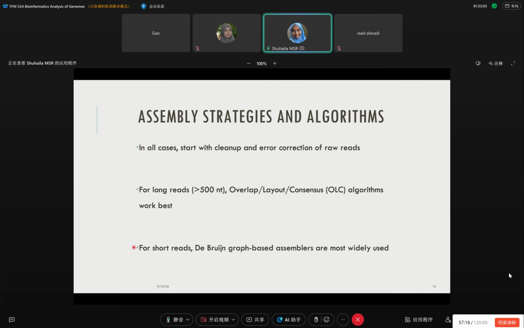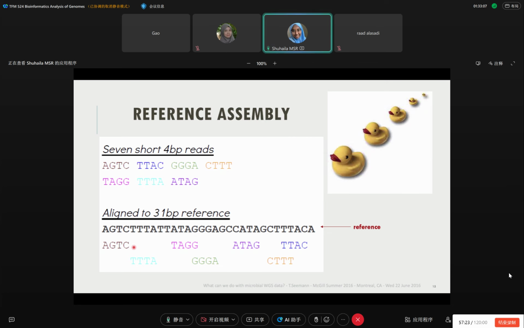For these scaffolds, it could be one chromosome or it could be just a long contig. So basically this is how we do the reference assembly. We need to have a reference, which means the genome sequence. For example, if we have a known organism like human, we already have the reference that we can refer to. So this is much easier, and you can just use the reference and the reads that you get from Illumina, for example, and then you can do the alignments.